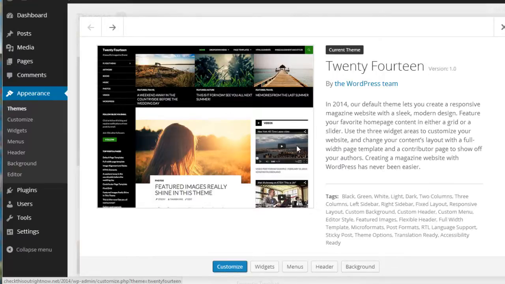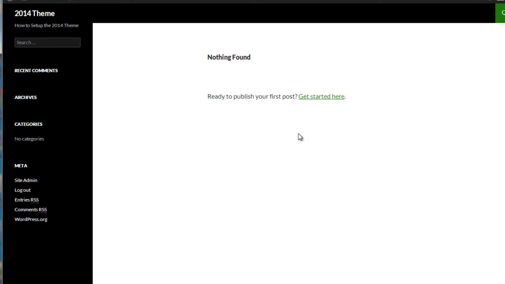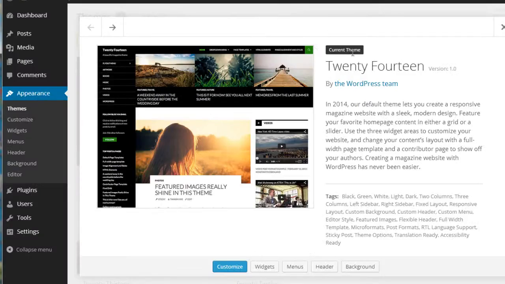But you have to add images, you have to add videos and things like that in order for it to actually look decent. Otherwise, it's simply going to look like this. And of course, by default, you'll have to stay with the dark black and green design. But it's specifically created as a magazine style website with a sleek modern design and a grid style.